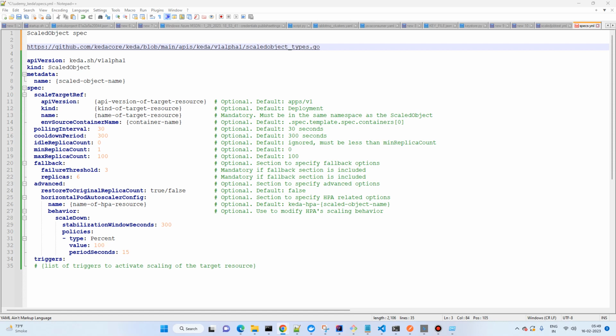So the polling interval parameter specifies how often KEDA should check the target resource for new events that might trigger the scaling. The default value is 30 seconds. Cooldown period. This parameter specifies the amount of time that KEDA should wait before scaling down the resource after it has been scaled up. The default value is 300 seconds. Idle replica count. This parameter specifies the minimum number of replicas that should be kept running even if there is no traffic. The default value is 0.